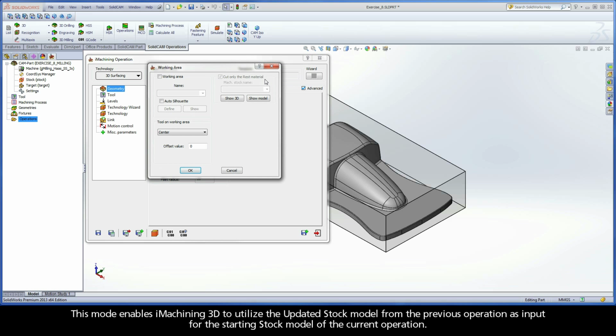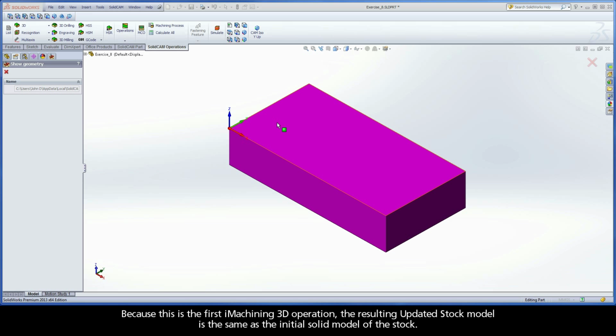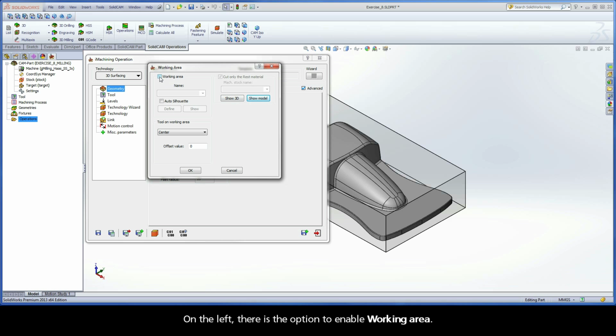This mode enables iMachining 3D to utilize the updated stock model from the previous operation as input for the starting stock model of the current operation. Because this is the first iMachining 3D operation, the resulting updated stock model is the same as the initial solid model of the stock. Later in this exercise, a second iMachining 3D operation will be added to the CAM part, which will further illustrate the mode of Cut Only the Rest Material and use of the Show 3D and Show Model buttons.